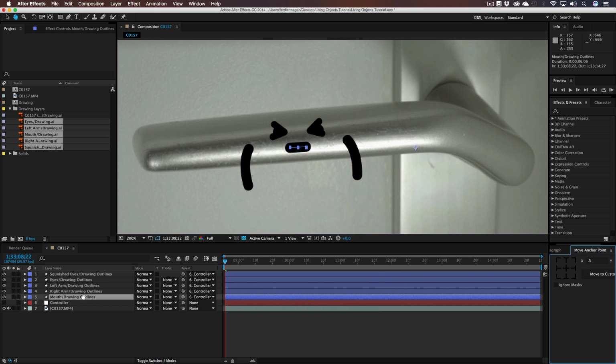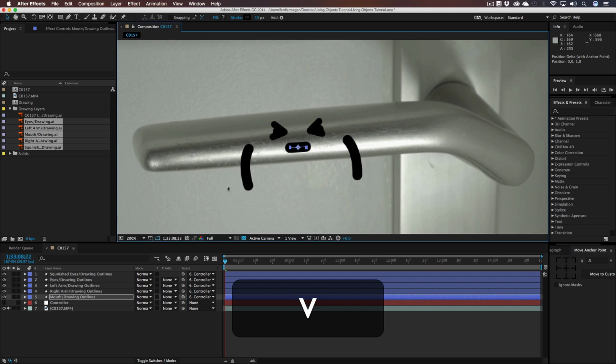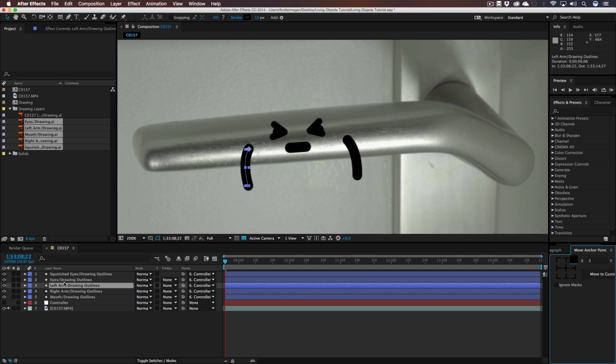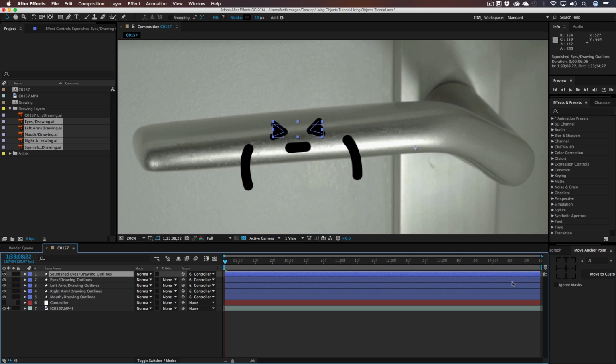So now I've got the move anchor point tool right there, and if you don't have it, you can download it for free. Just search for it, or you can use the pan behind tool to manipulate anchor points just like this. You don't need this tool, but I really like it. So I've just moved the mouth anchor point to the middle. For the right arm, I'm going to bring the anchor point to the top left. And for the left arm, I'm going to bring it to the top right. So it looks more realistic since it pivots from the shoulders.